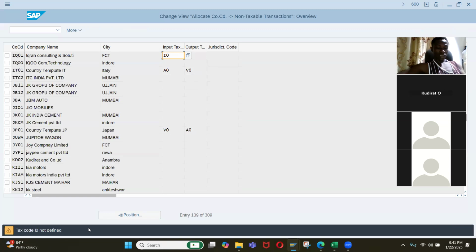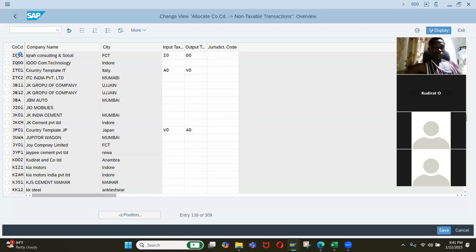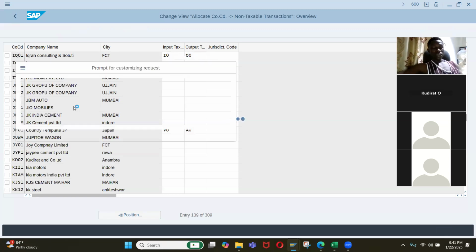You can see tax code I not defined. I'll say you should continue. I'll say you should continue. Then I'll save it. I'll click on save. Then I'll be able to save the entry. So I'm sure it has come back again. So I'll just go back.